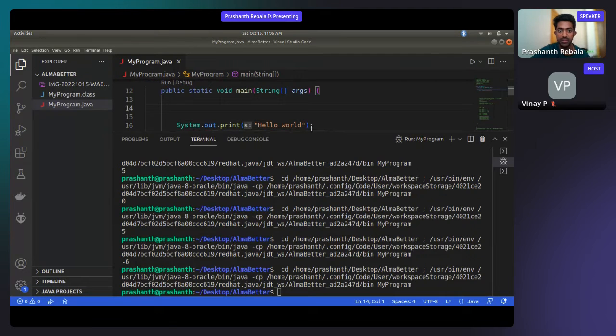Did it not work? System.out.print. Let me clear this.